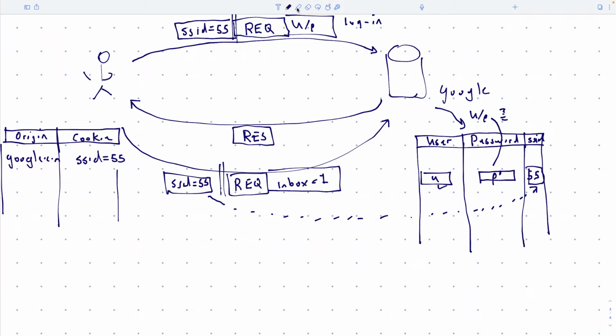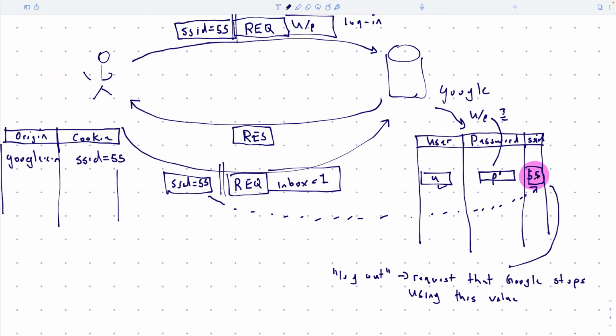So if I want, for example, to log out, I'm going to send a request to Google basically saying, hey, you have this cookie stored for me, 55, I don't want you to use it anymore. Now Google could still use it to track me, but they're not going to log me in automatically. Now what about my browser? I log out, now I'm logged out, right? Does my browser keep sending 55 to Google even though I logged out? Hopefully not.